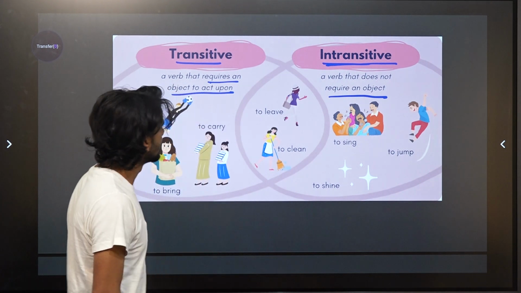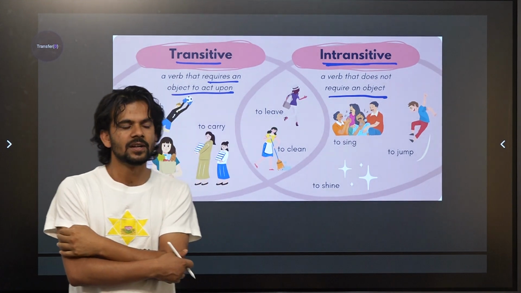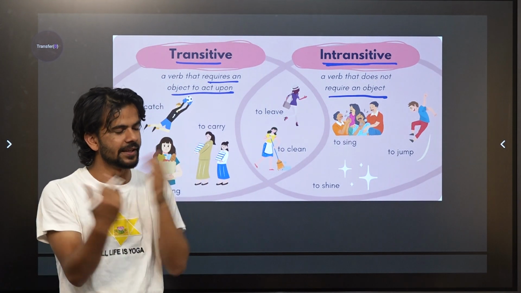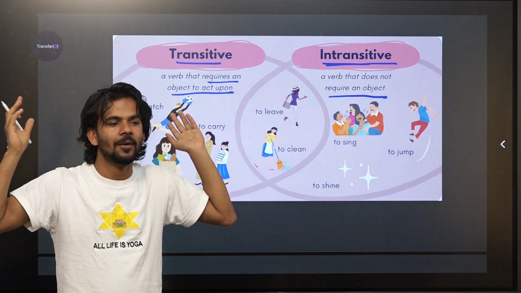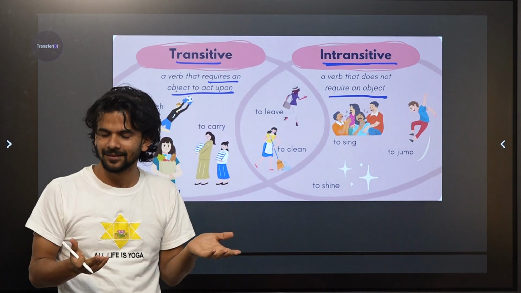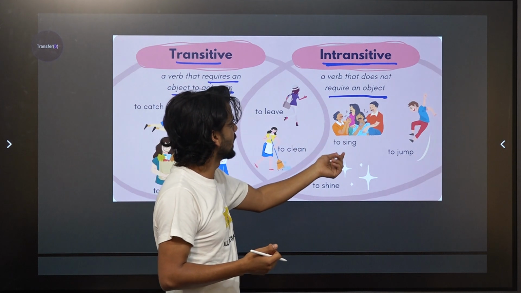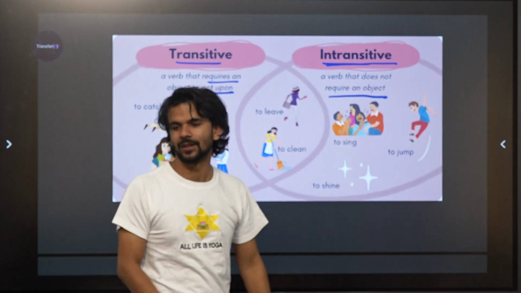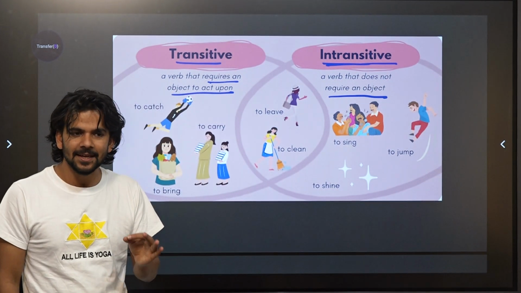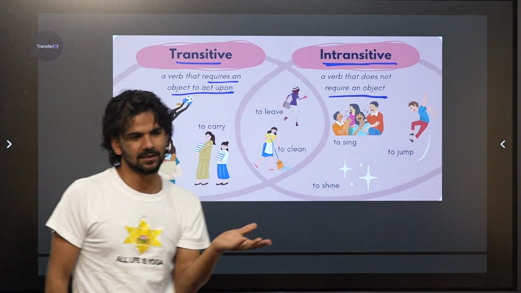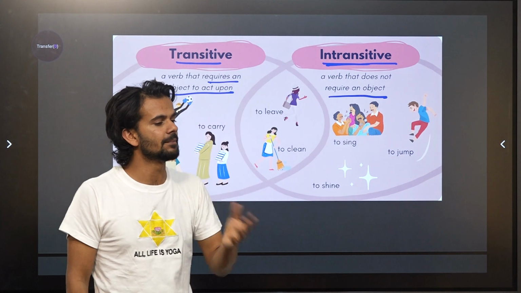You bring something. And then similarly, there are verbs like to sing. I sing. You don't necessarily have to sing something. You can just sing. But here as an example, I copied it from somewhere. You can sing a song actually. So it can also be transitive. Sometimes you may sing something, but you don't know what you are singing, right?